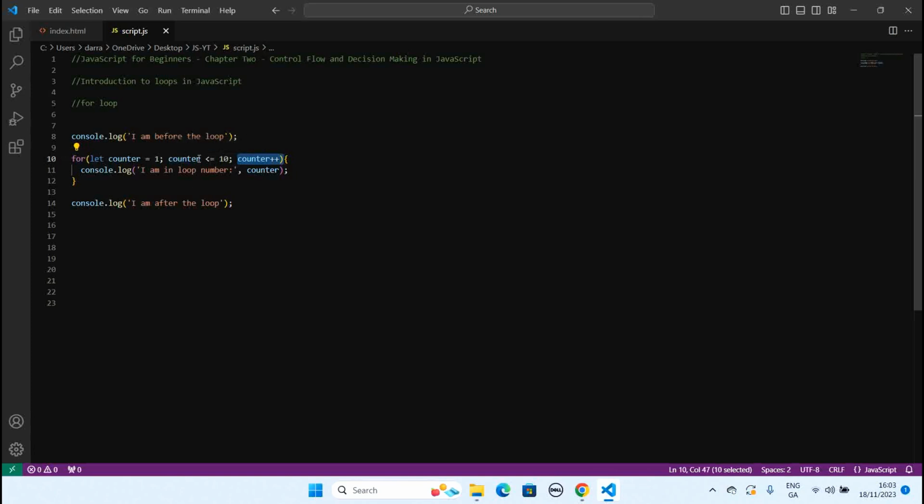What happens is, when the counter variable eventually has a value of 10, it's going to say, okay, is 10 less than or equal to 10? Yes, it is. 10 is less than or equal to 10 because they're the same. That evaluates to true. We enter the loop for the last time. We log out to the console, I'm in loop number 10. Then we come up here. We add to the counter variable using the increment operator.